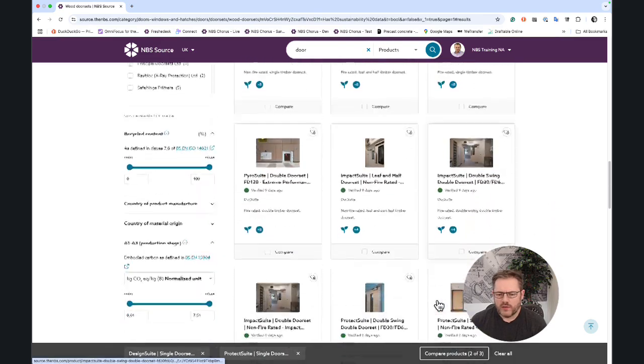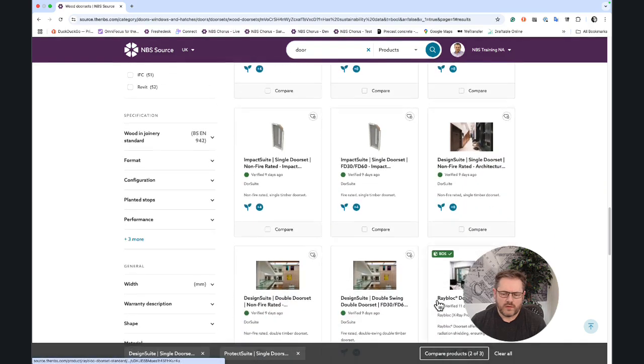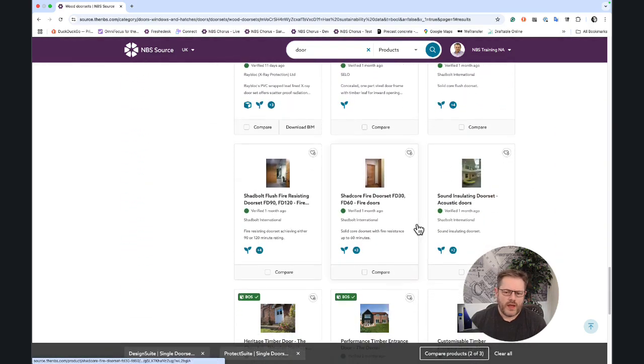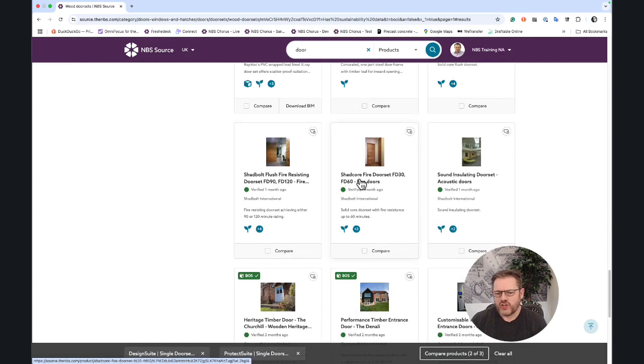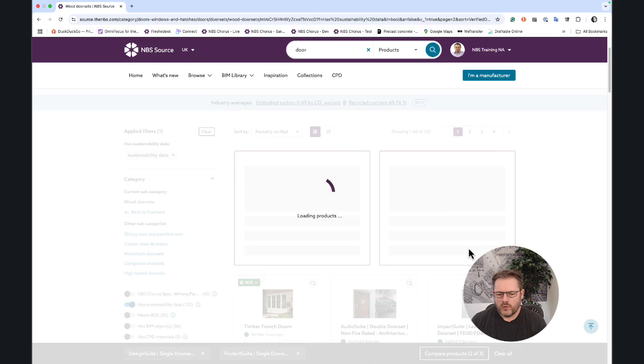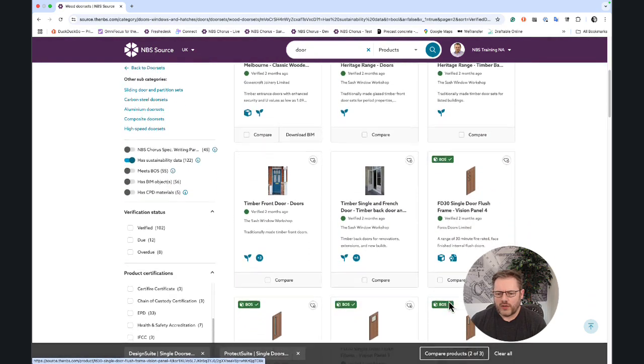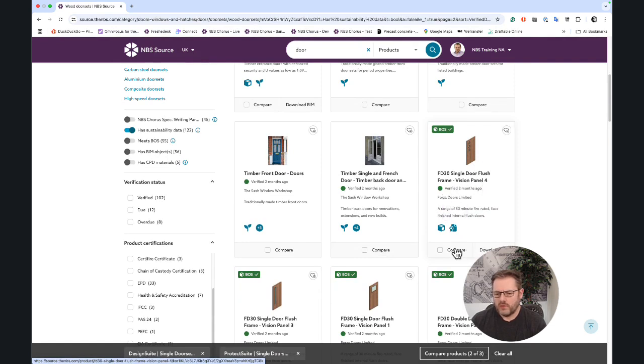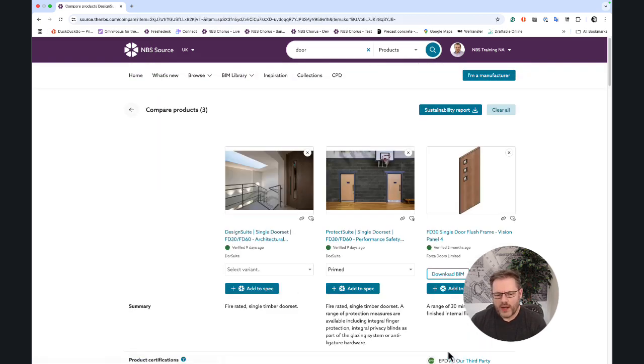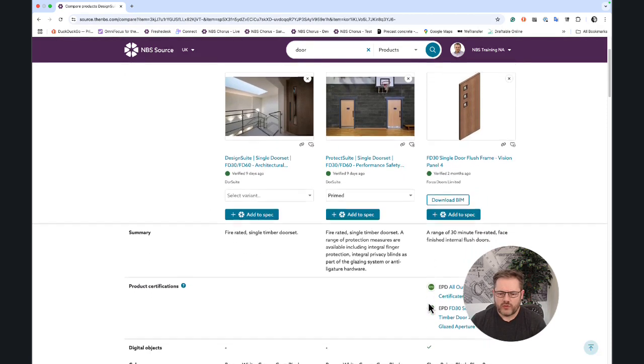And so finally, let's just come down a little bit further. And I'm going to go with this Shadcore fire door set and select that to compare. So I've now got 3 doors that I compare against each other, and you can see those clearly here at the bottom. If you want to change one, you can just hit the X next to it and it will remove it. So I could remove that Shadcore door set, for example, come a little bit further down. And in this case, I might go for this single door flush frame here. Okay, 3 products there.